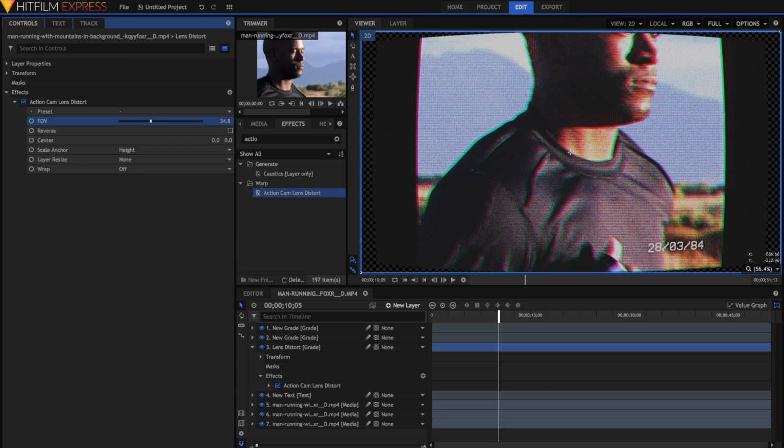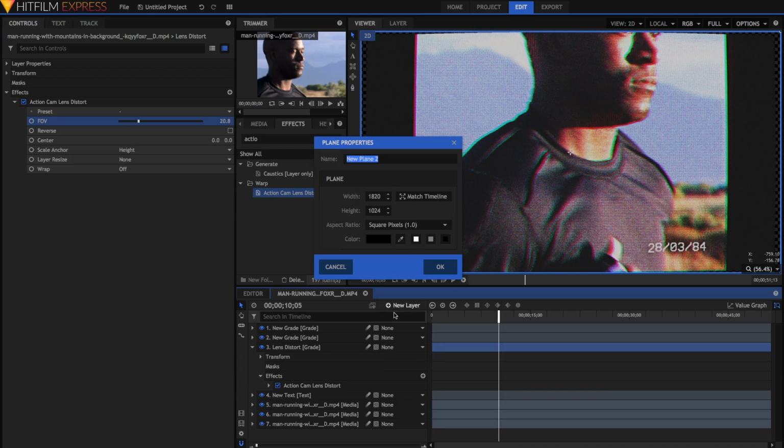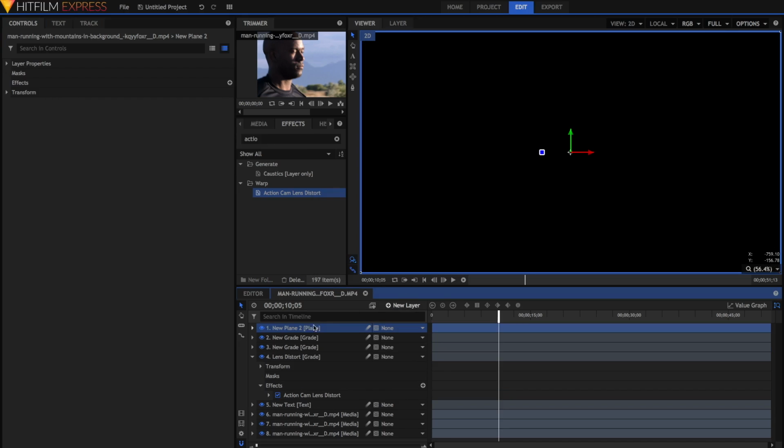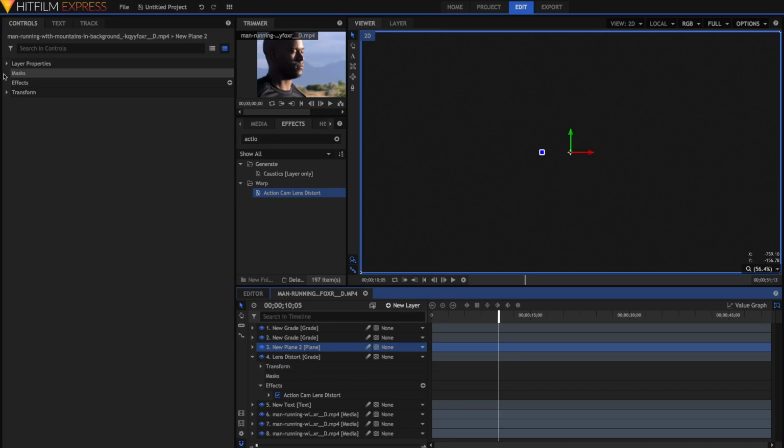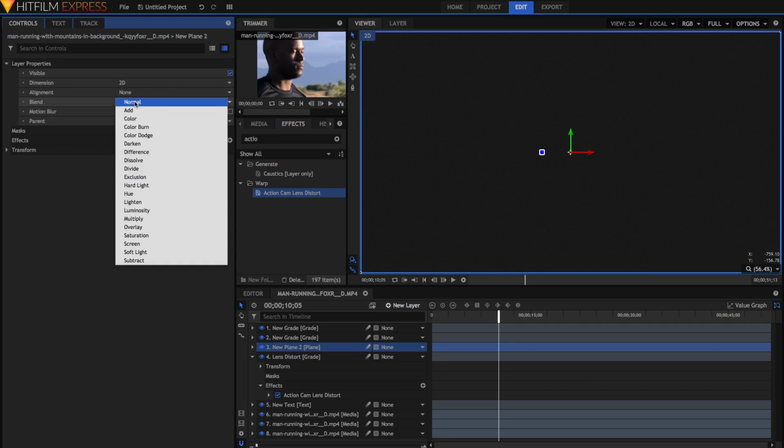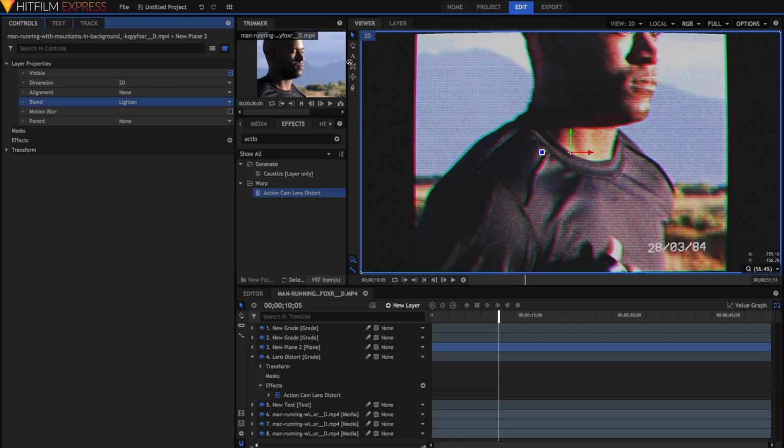It kind of reminds me of this cathode ray TV shape. I don't know whether that's actually a really realistic thing to do, but I think it works out quite nice. You'll notice that we have these transparent areas over on the left and the right and somewhere around the top because it's been pulled in. So just grab a new layer, a new plane layer, make it a black plane layer, just drag that above the Action Cam Lens Distort layer, and then in the layer properties, select the blend mode to be lighten. That will fill in the gaps for us. And that's my final effect.